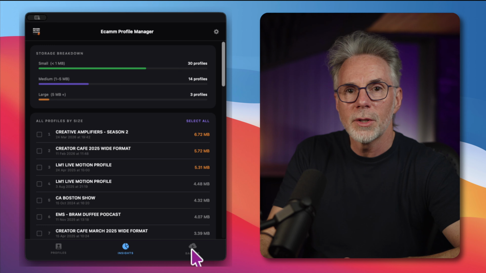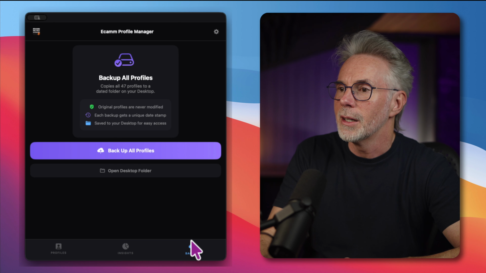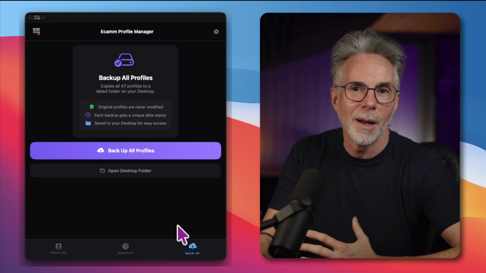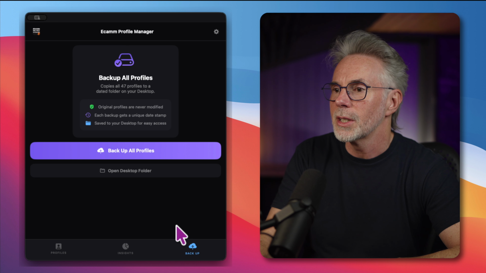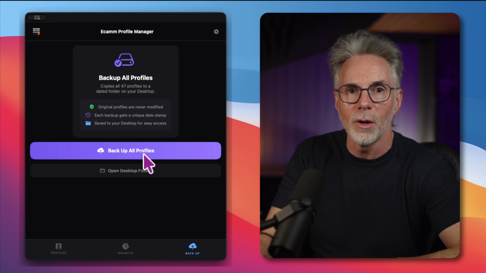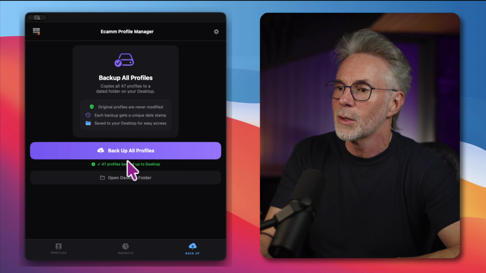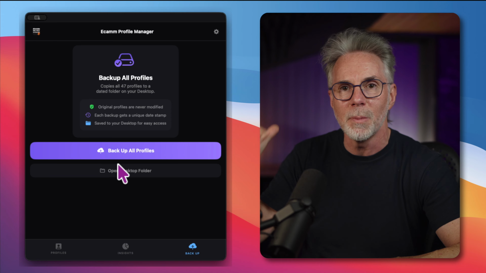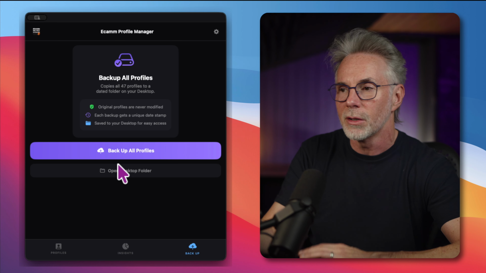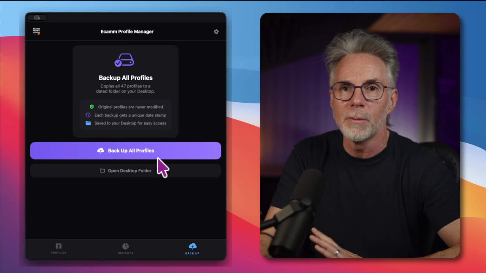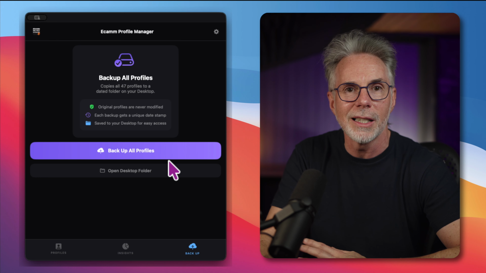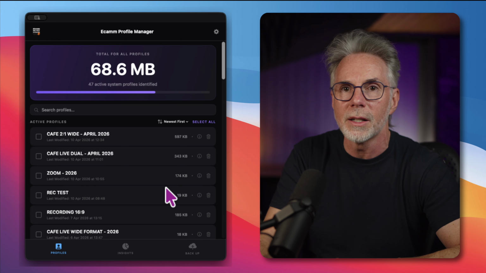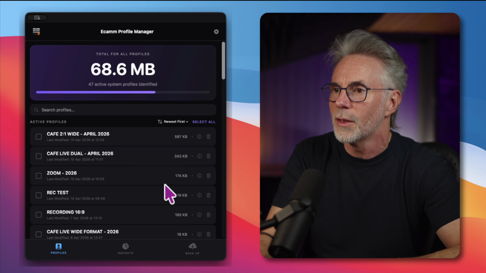If you go to the all-important backup section here, I would recommend that you do this first, before you start modifying any files. All we're doing is deleting them and sorting them, but you can do a full backup of your profiles as well. If you just click on this, it's going to back up all 47 profiles. It's just going to put them in a folder in the same plist format that it's stored in on the Ecamm side. No problem. It's not going to modify anything. It's just going to do a full backup of what you already have.